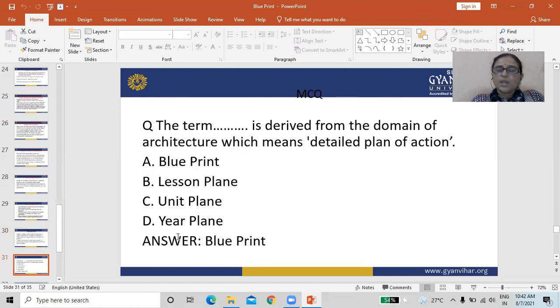Now, time for MCQs. The term blueprint is derived from the domain of architecture, which means detailed plan of action. Option A, blueprint. Option B, lesson plan. Option C, unit plan. Option D, year plan. The correct answer is option A, blueprint. The term blueprint is derived from the domain of architecture, which means detailed plan of action.